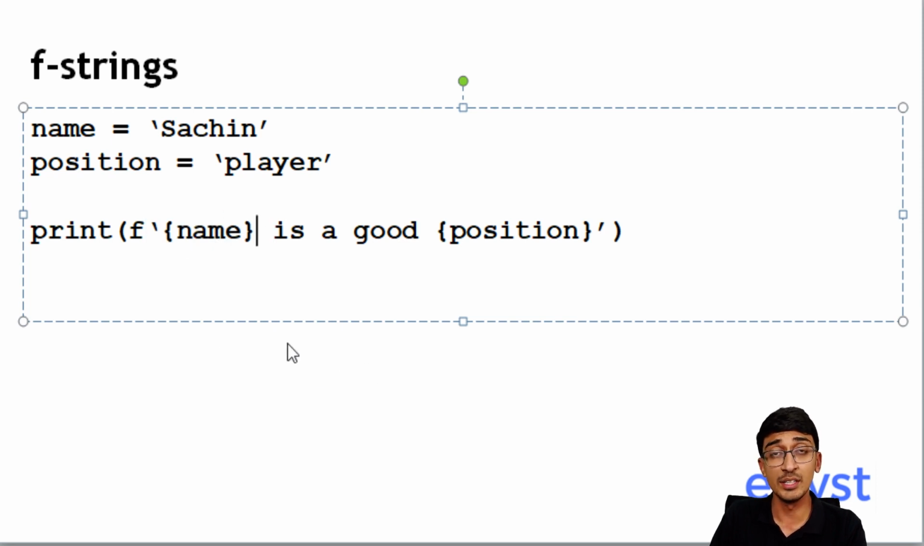So earlier we did 0 is a good one. We don't even need to do that. We can just do name is a good position, and whatever is the value of name, it will just substitute with Sachin, and whatever is the value of position, it will just substitute with player or whatever that value is over there. So let's try it out in our next question. Okay. So let me just get started. Let me just try it out in the next question over here.